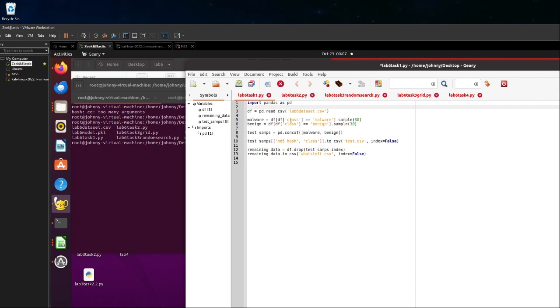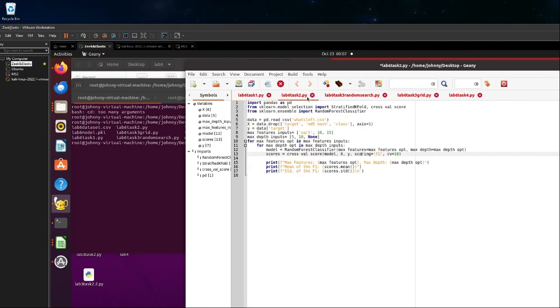Takes 30 samples from malware and Bay9 class, creates a variable called testsamps, where it's going to combine the malware and Bay9 together, and we're essentially just saving that to CSV, and then whatever's left, we just save it to what's left.csv. I've attached the CSV to my submission.